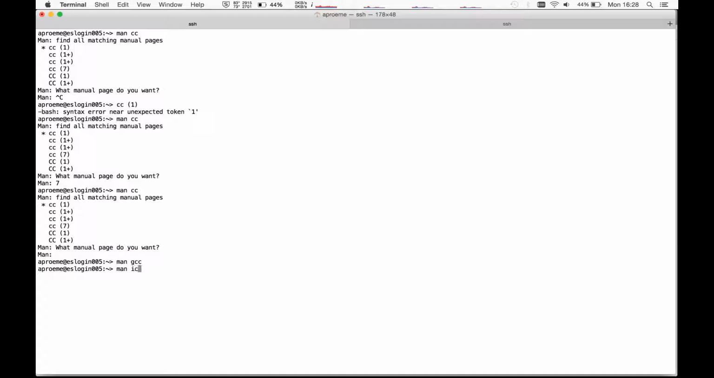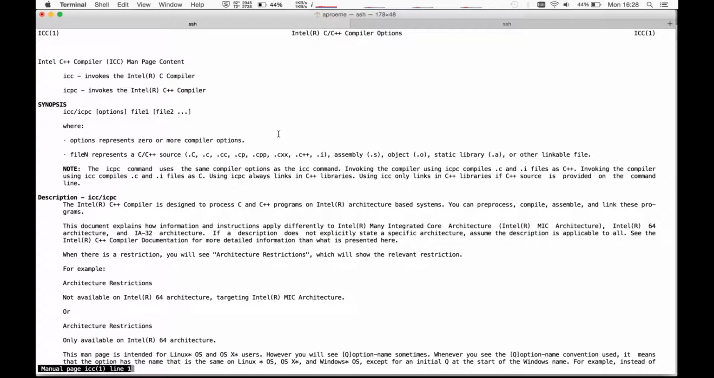If I look at the man page for the Intel C compiler, ICC, it says there's no manual entry for ICC. Now this is something that's important to be aware of on Archer, namely that some manual pages do not become available until the relevant environment module has been loaded. So for example, at the moment, progenv cray is loaded by default. So if I do module swap progenv cray progenv Intel, and then do man ICC, I am able to access the manual page for the Intel C++ compiler.